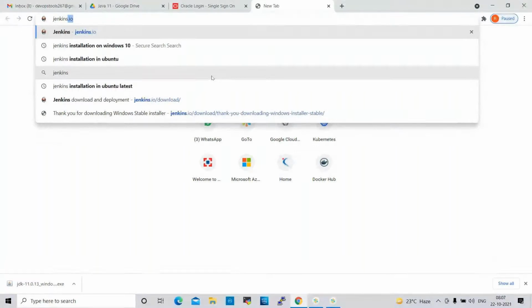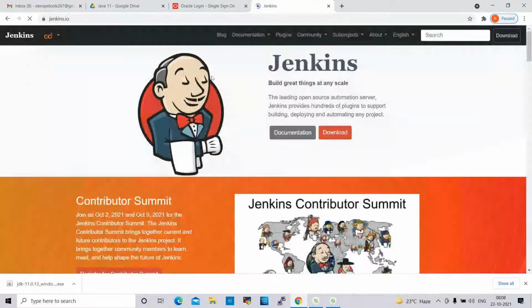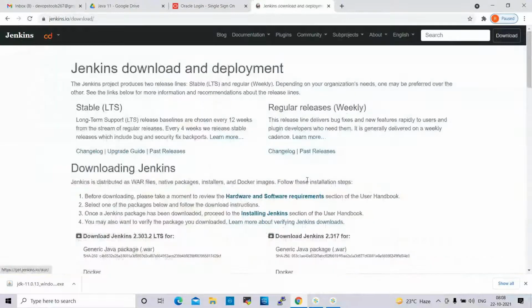the Jenkins.io site. Go here and click on download. See here, this is the stable version. This is a weekly version, so every week some versions will be released. This is the stable, long-term support version. If you want to check post releases and previous releases, you can check here.